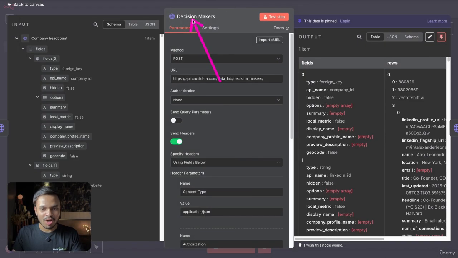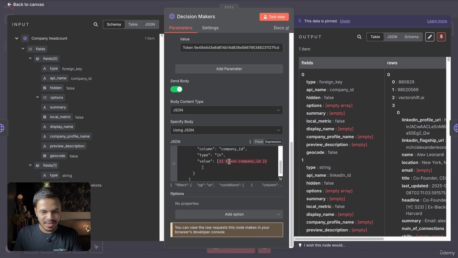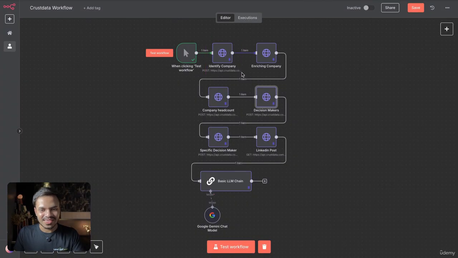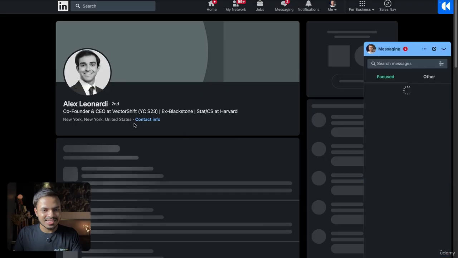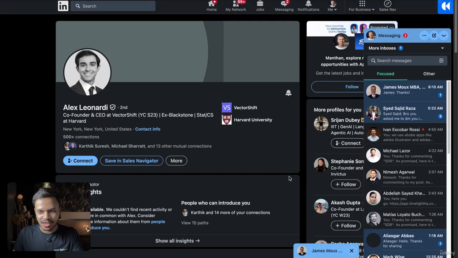So first of all, let us talk about finding out all the decision makers. As you can see, we are going to add decision makers at the end of the URL. And we are simply going to pass the company ID. That's it. That's why finding out the company ID at the first step was so important. The first is Alex. Obviously, he is a CEO. That's why we want to reach out to Alex since he is a decision maker at VectorShift.